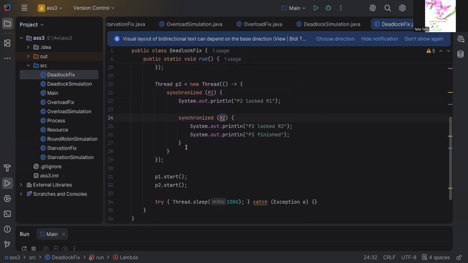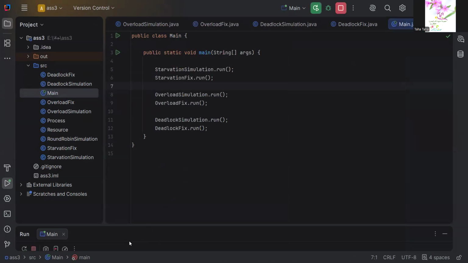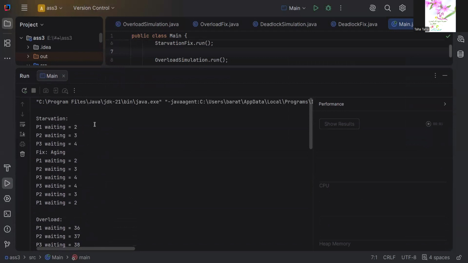So we will now go to the main class, and we will run it and see the output. Now we can see the output. Here, the starvation output: we have B1 waiting 2 milliseconds, B2 waiting 3 milliseconds, B3 waiting 4 milliseconds. B3 has the highest waiting time. It is because it is the longest process.